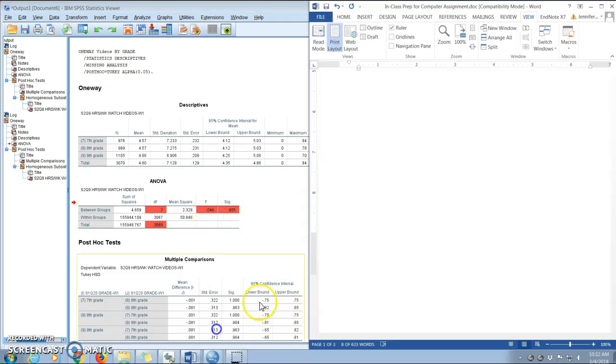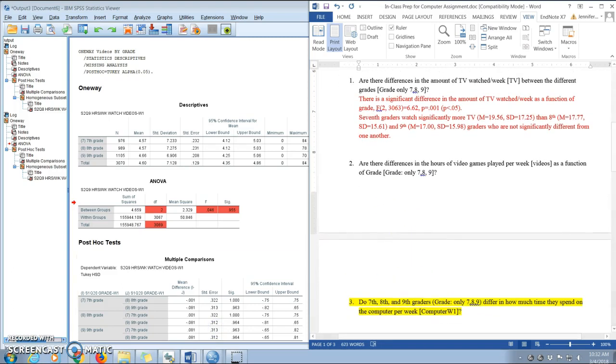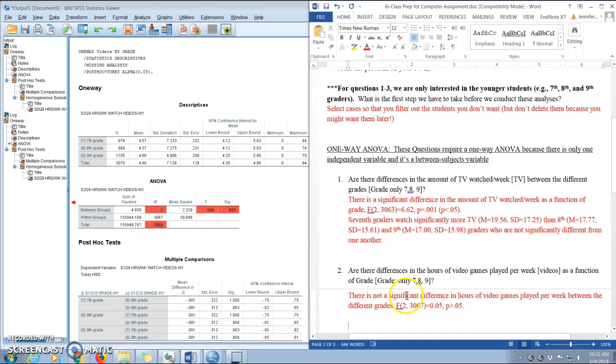So when I come over here, I'm going to then write in what I found. And so here I'll say there is not a significant difference in hours of video games played per week, that's the dependent variable, between the different grades, or as a function of grade, however you want to write that. And then I write this, sorry, I made a little mistake there, F with 2 and 3069 degrees of freedom equals 0.05. That's the value of F.